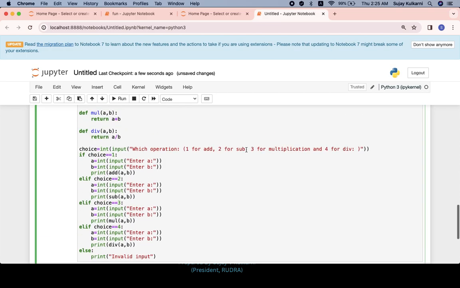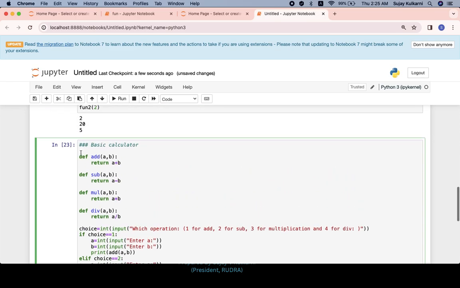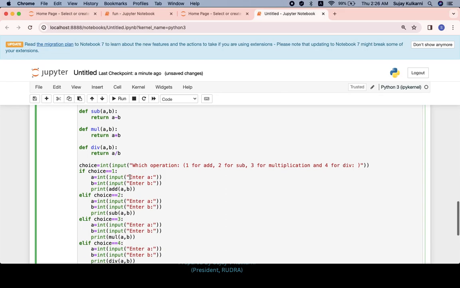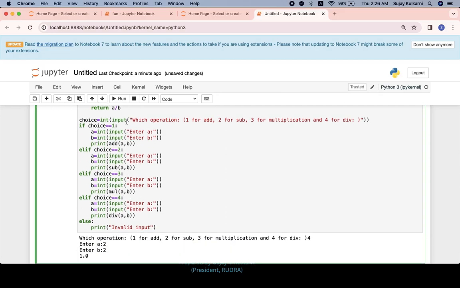You can also use a while loop here, where you can write while true and introduce a choice of 0, wherein if they enter 0, it can exit out of the program. Till that time, it will be repeating itself, and this will give it a proper calculator type program.